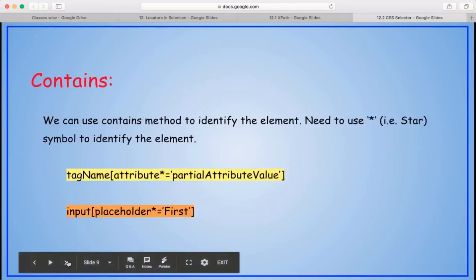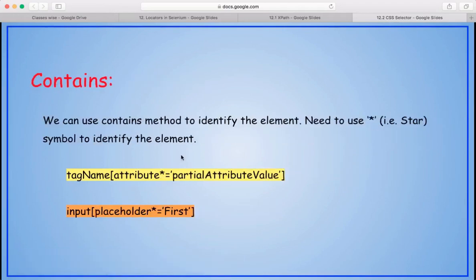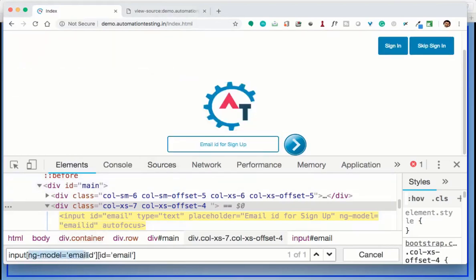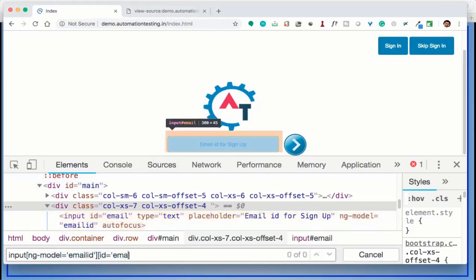Go to the next one. Contains. Contains is a method in XPath. Here, after the attribute, you need to use the star symbol to identify it. Star means contains. There is no particular text "contains", only some symbols. Here I'll remove all these things. Placeholder is equal to what? I can say capital Email hyphen ID.